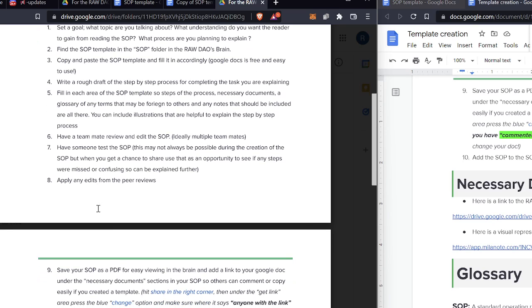And then you want to have someone test it. This would be ideal. Maybe you have another team member in another group who's been interested in helping out with yours as well. So this can be a chance to say, hey, this is an SOP, so you can follow this step by step and complete this task to help us out. Let me know if you have any questions. Now you're able to see if any steps were missed, or if there was any confusion or any gaps in the process you've created.